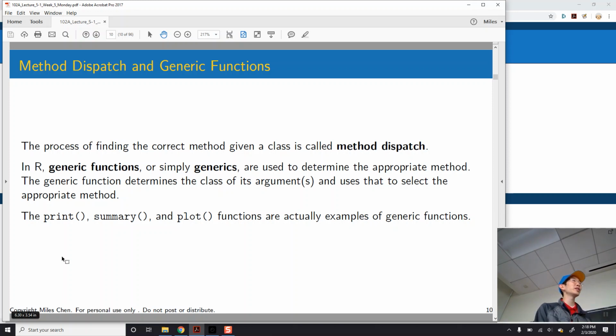And so similarly, the computer needs to have some kind of system that says, you've given me an object of this particular class, I need to find the correct method or the correct function to do, right? And so that's method dispatch. And so in R, what we have is a generic function, and the generic function will figure out what to do, right? So for example, print, summary, plot, these are all generic functions.